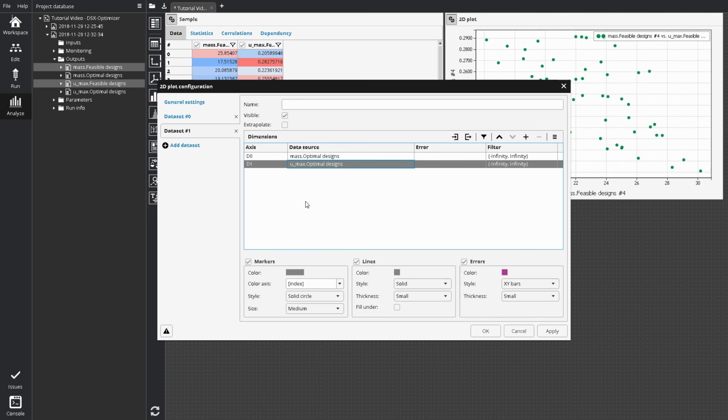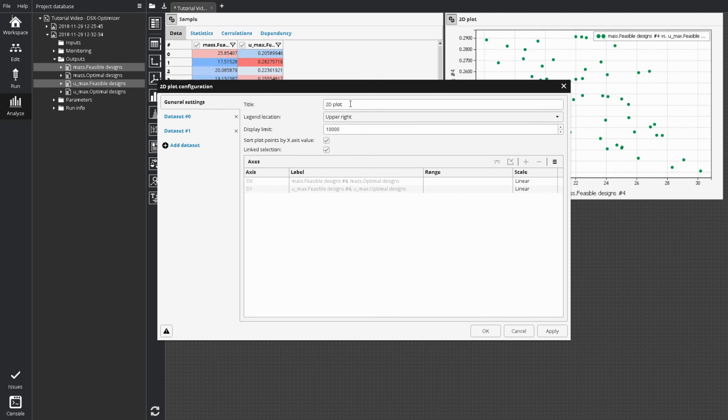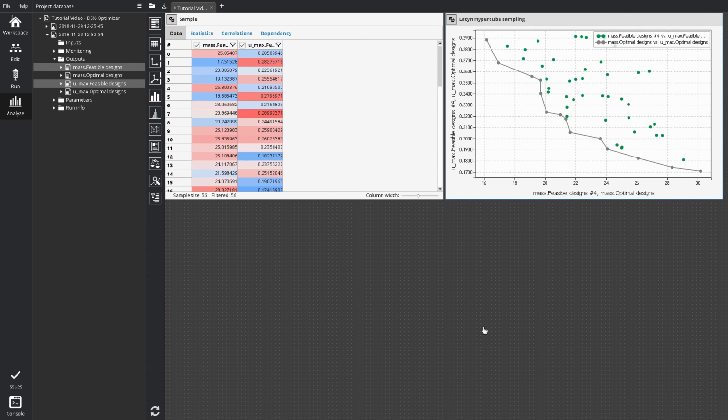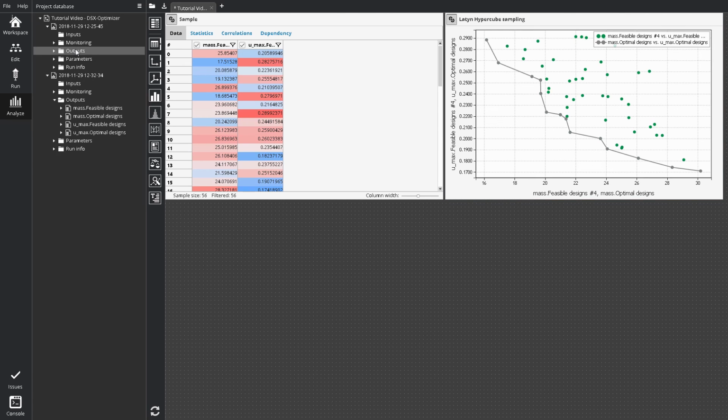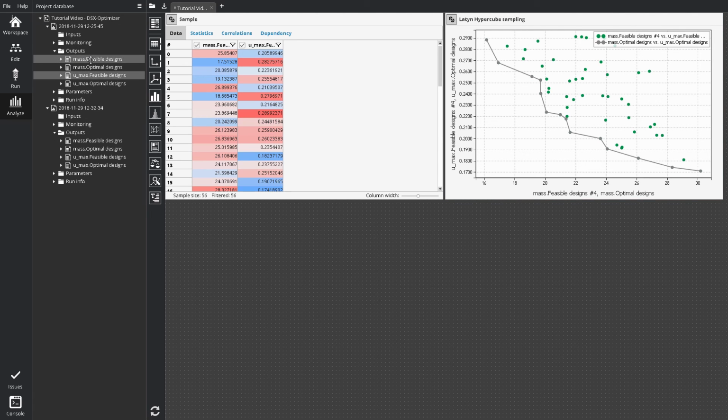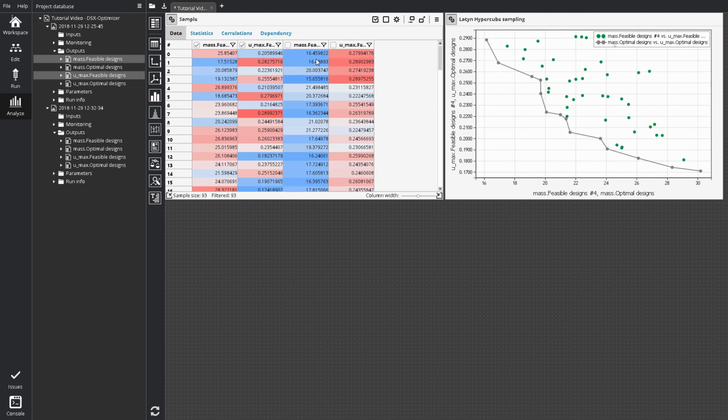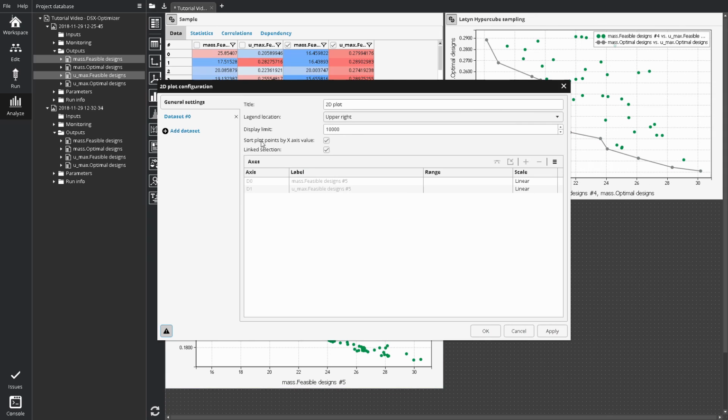To change figure name, click General Settings. Insert plot name. And save. The optimal points in this case are shown. Let's demonstrate the results of smart selection optimization. Drag result values to the sample viewer and select 2D plot. Click Configuration button to add optimal designs.